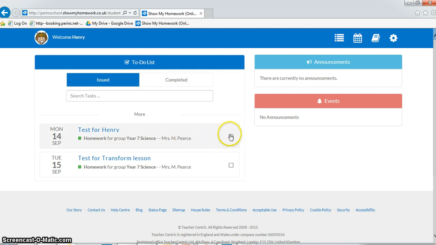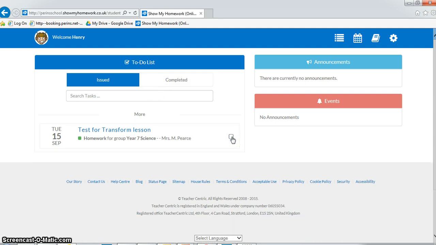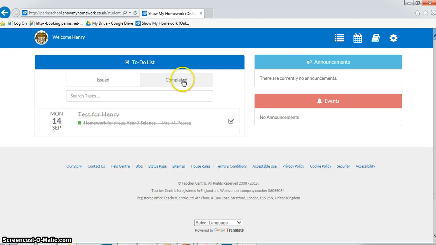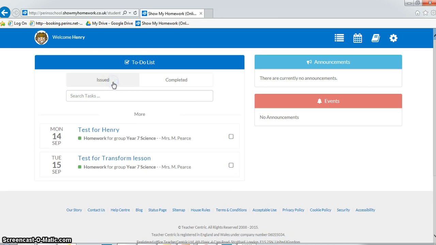When you've said you've done something, you tick it and then it will go into your completed area. But make sure you've actually done that, or that will disappear from your list.